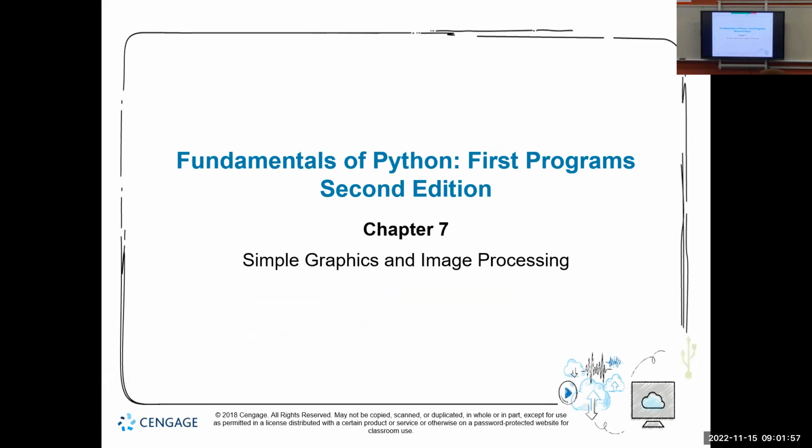Okay, so today we learn about simple graphics and image processing, and these are some of the steps you need to know in order to work on the final project. In the final project, you work with graphics.